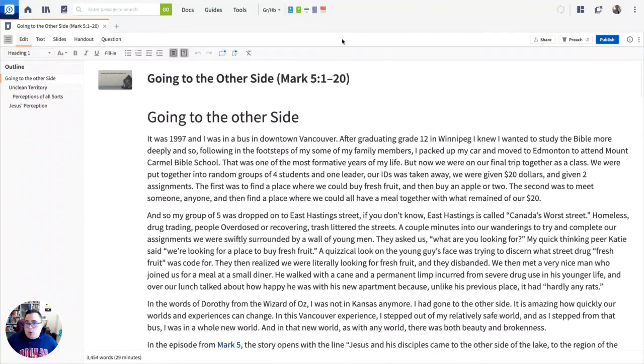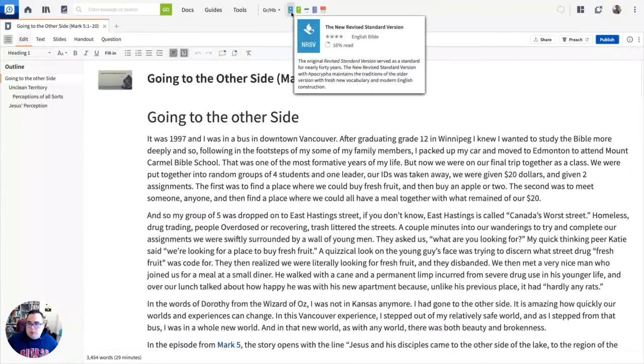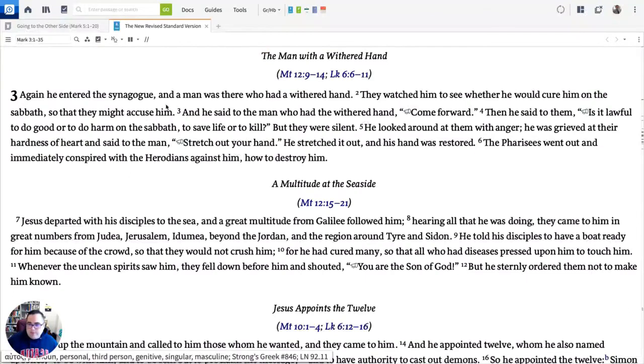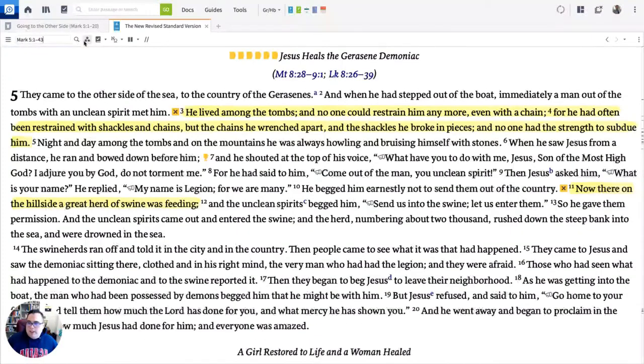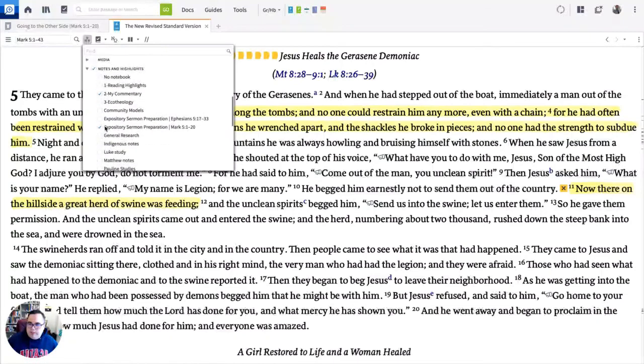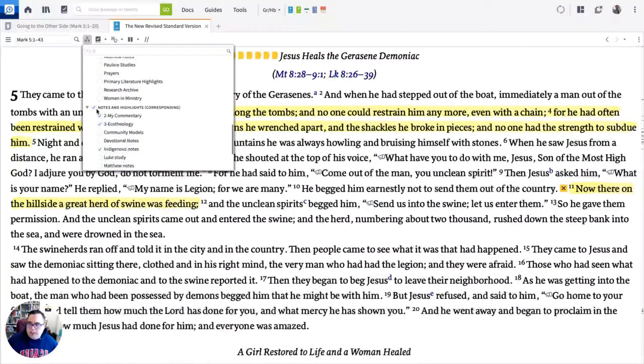I want to show one thing that I used in Logos that's very unique to Logos, something I've mentioned before. I even have, I think, a dedicated video on it, but I really love it. So I'm going to pop open the NRSV here and remind you how much data is layered within the interlinear Bibles. If I go to Mark 5 here, I'll turn these off for now, get all of that out of the way.